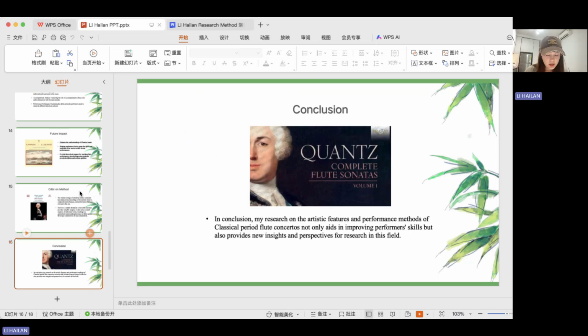In conclusion, my research on the artistic features and performance methods of classical period flute concertos not only aids in improving performance skills but also provides new insights and perspectives for research in this field.